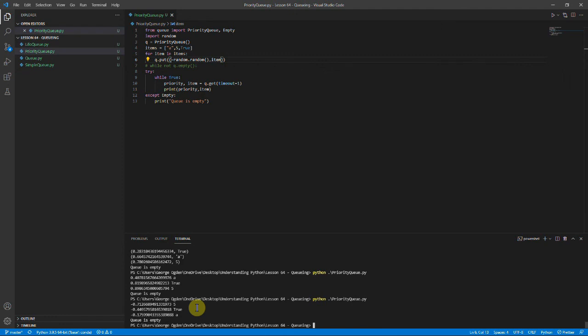So as you can see, there's lots of functionality with queues in Python. They can be really useful, work between threads, and there are all these different variants that you can use them for.